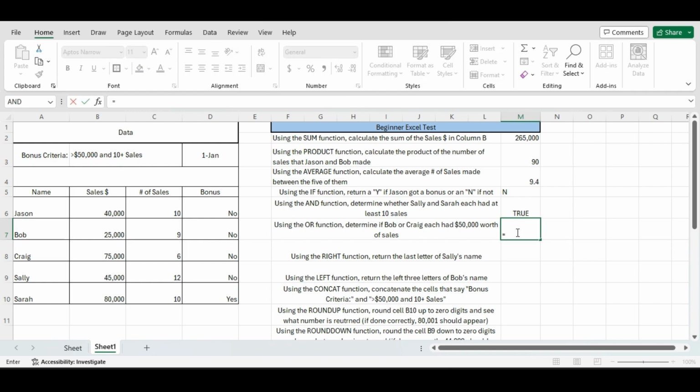So using the OR function now, determine if Bob or Craig each had $50,000 worth of sales. So we're going to type in our OR function. Again, since it's separate, we need to enter these as separate arguments. So our first logical argument is, what was this asking? If Bob and Craig each had $50,000 worth of sales. Okay, so we're looking at Bob and Craig. So if B7 was greater than or equal to $50,000, our next argument is Craig's number of sales here, if B8 was greater than or equal to $50,000.